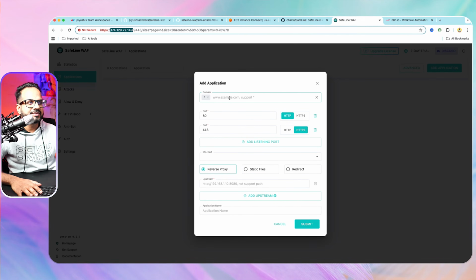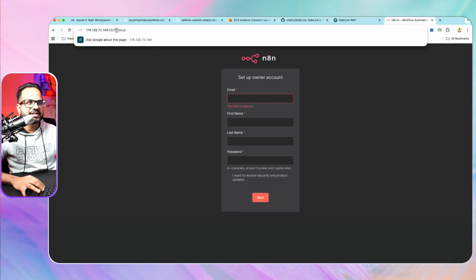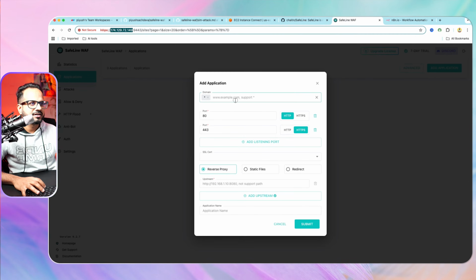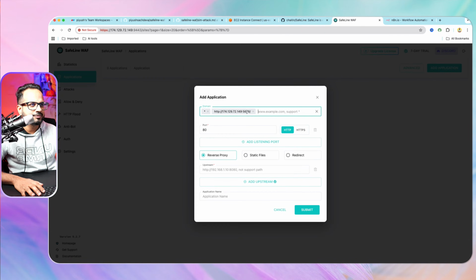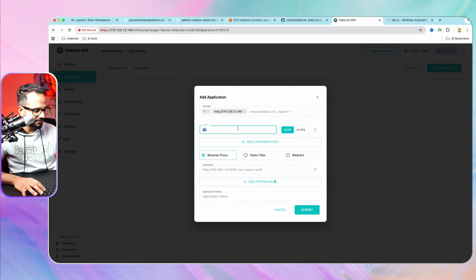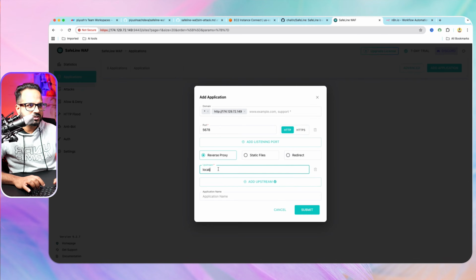So now we need a domain over here. So 5678. Let's copy this. Okay. And we need to monitor which port. We don't have https enabled, so let's remove this. Okay, let's remove the port from here as well. We just need the IP. Okay, and let's add 5678 over here, and it will act as a reverse proxy. And in upstream you can write localhost.